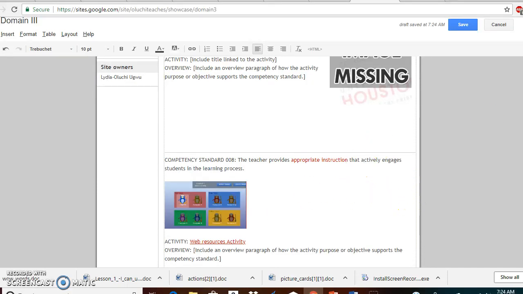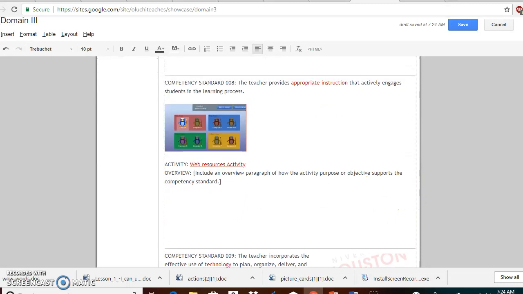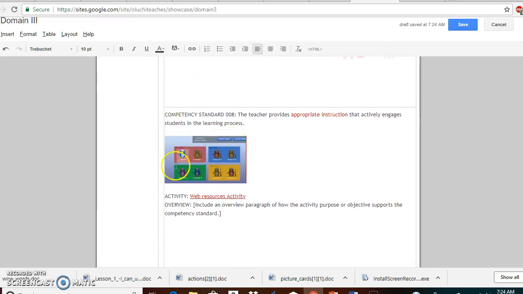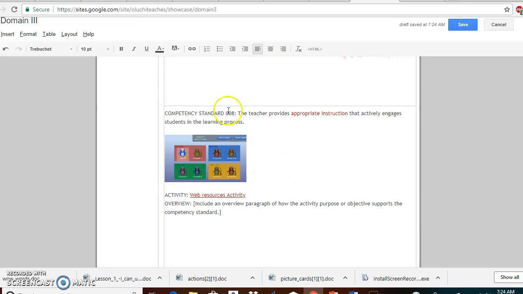So this is all I need to do for my page. This is all you need to do. You need to change the image, upload a screen capture from either the online game or, if you don't use the online game, you can use the lesson plan. And also you need to link your worksheet to the activity.